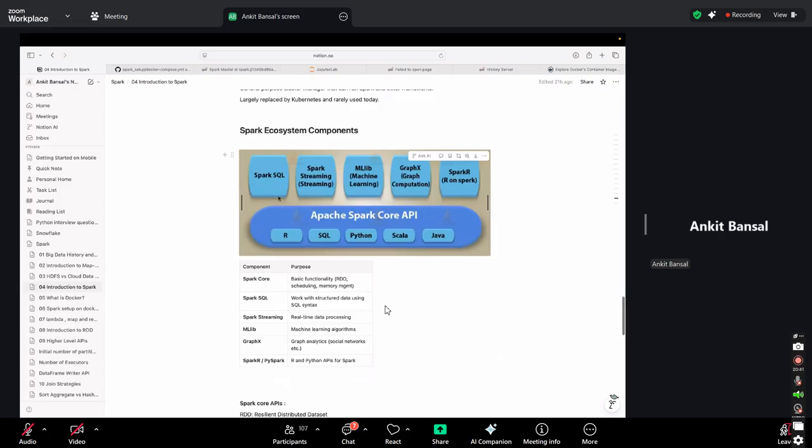Okay, so these are the Spark ecosystem components. We have the core APIs in R, SQL, Python, Scala, and Java. On top of that, we have higher level APIs: SQL, PySpark, Spark Streaming, machine learning, GraphX, so everything. It is a unified platform, and they have given APIs to work with Spark. So you can run your code with the core APIs or with the higher level APIs.